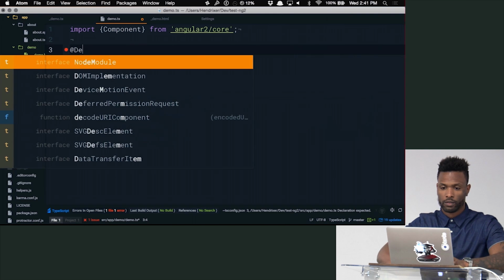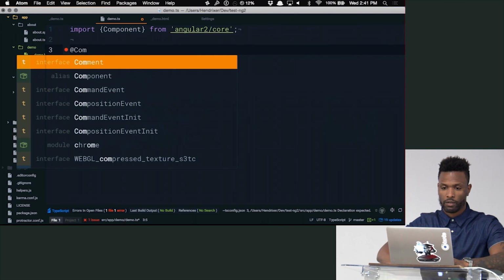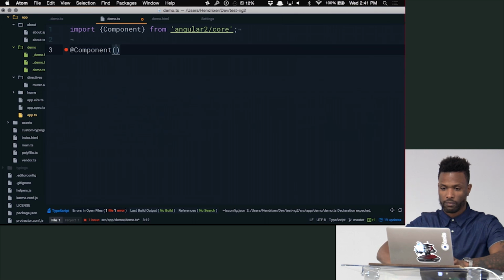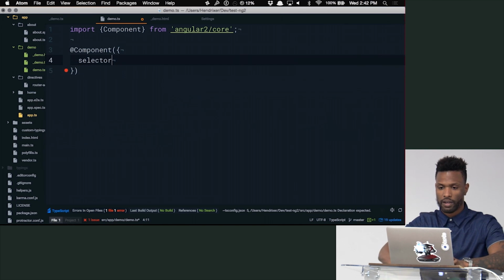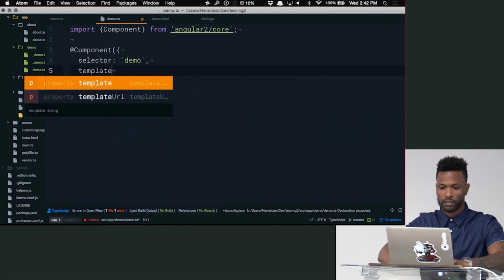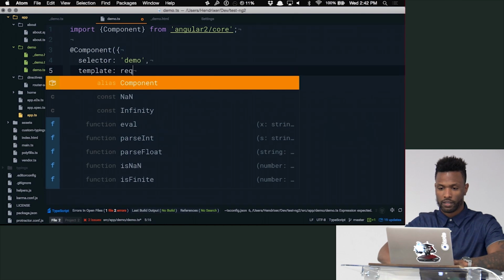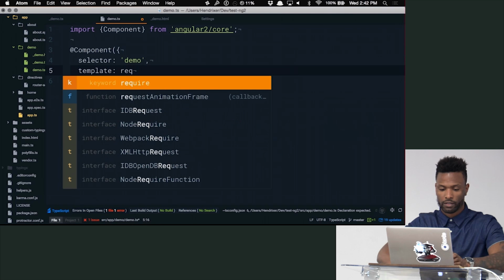So that's definitely helpful. So we're just going to make a component here. Nothing new, nothing fancy. Selector, any valid CSS selector, demo, template. We haven't made it yet, but I'm just going to put it here. We'll get there.